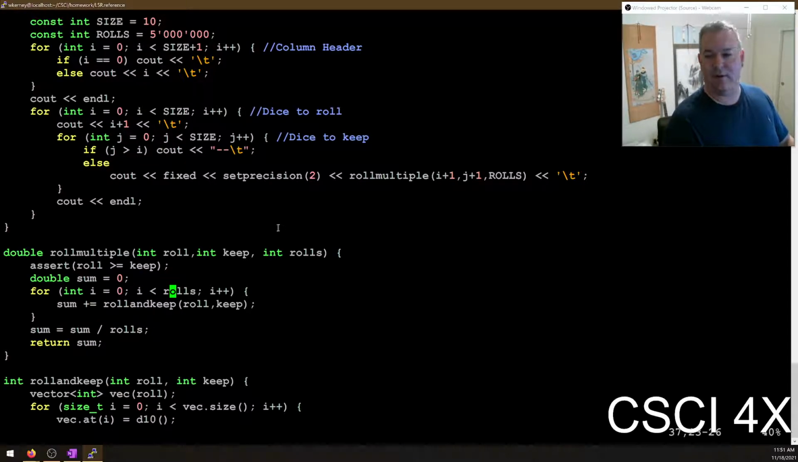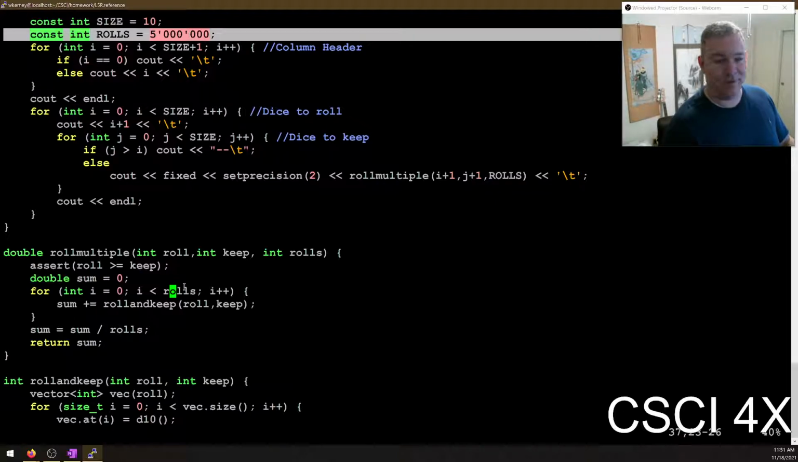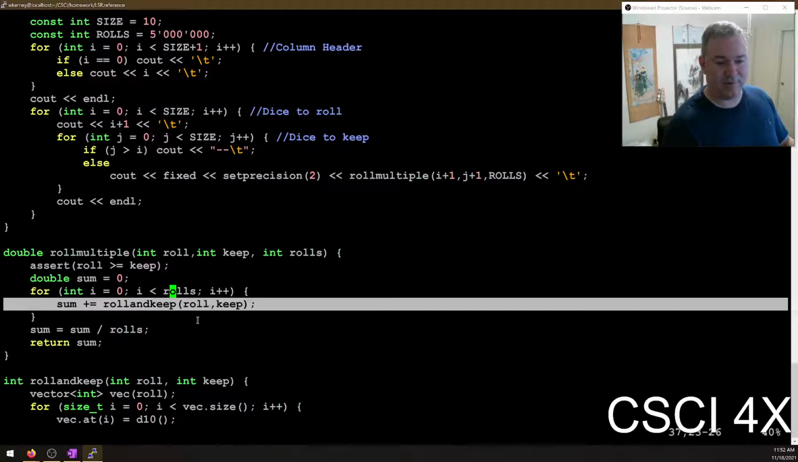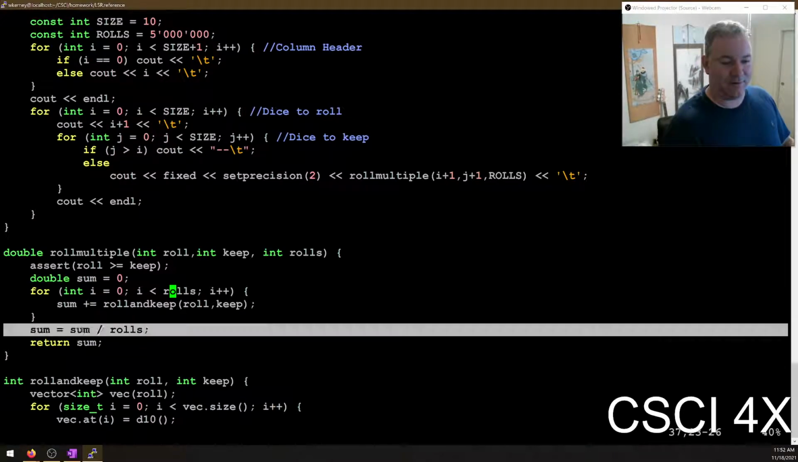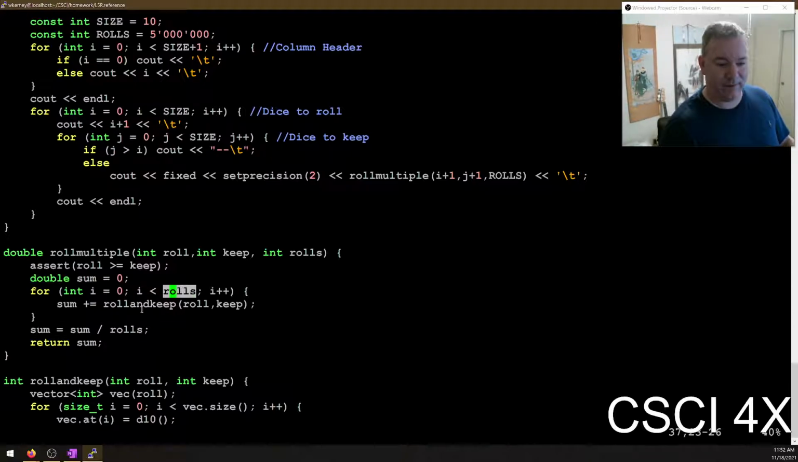5 million. So 5 million times it's going to do the roll and keep. 5 million times it does it. And then it divides the result by 5 million. So it's an average. So 5 million times it adds the numbers together and then divides the accumulated sum by 5 million.